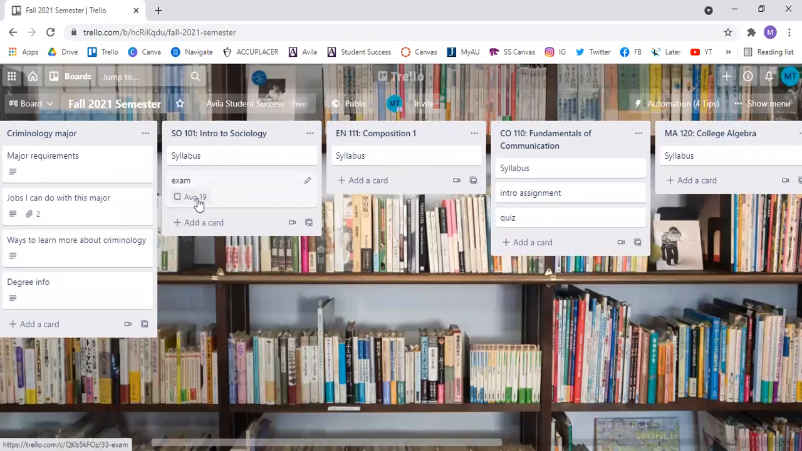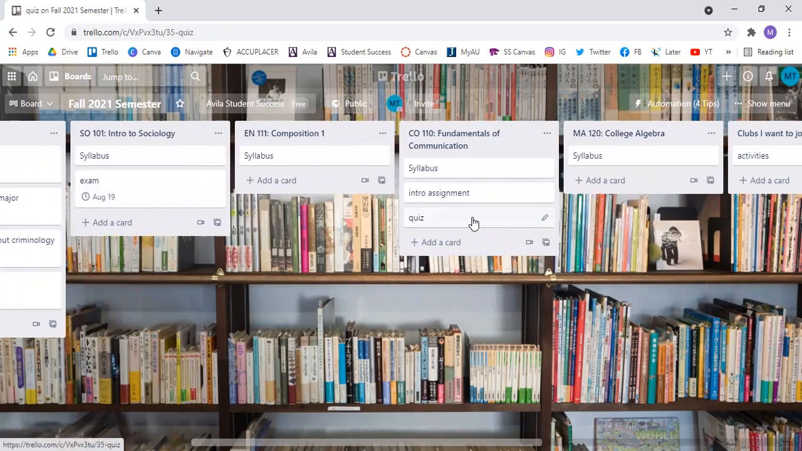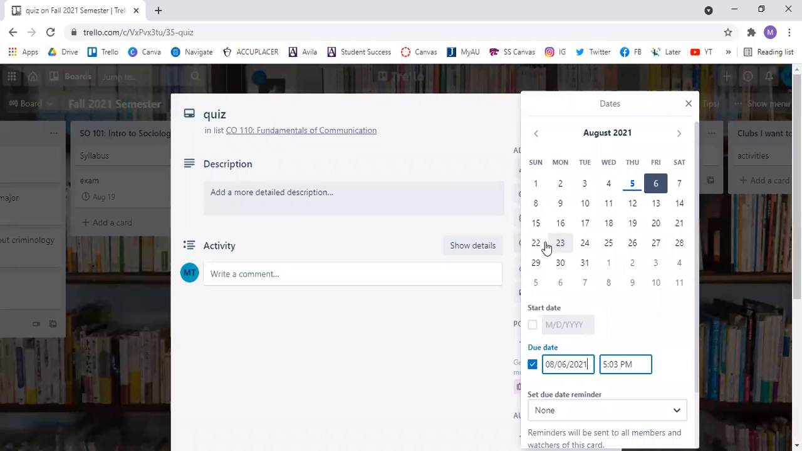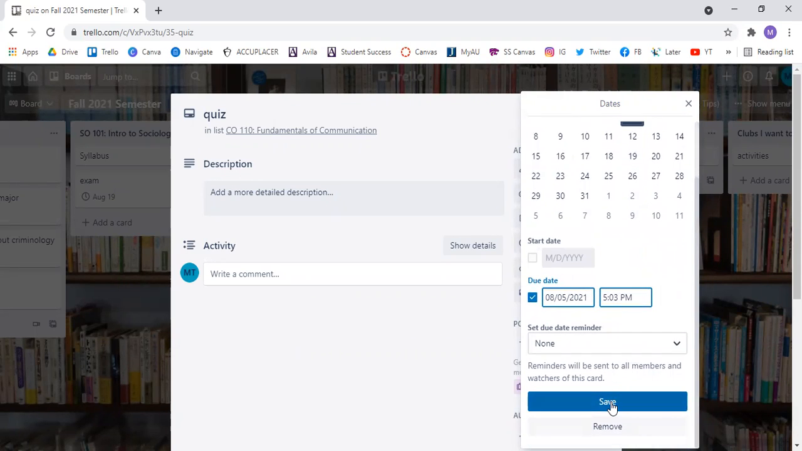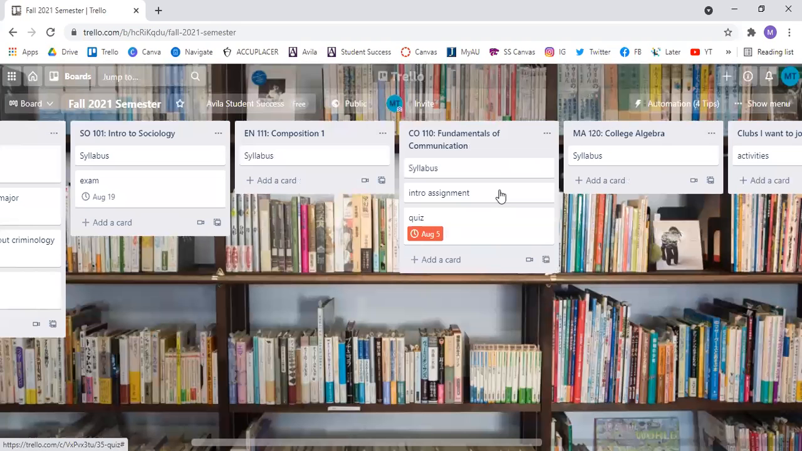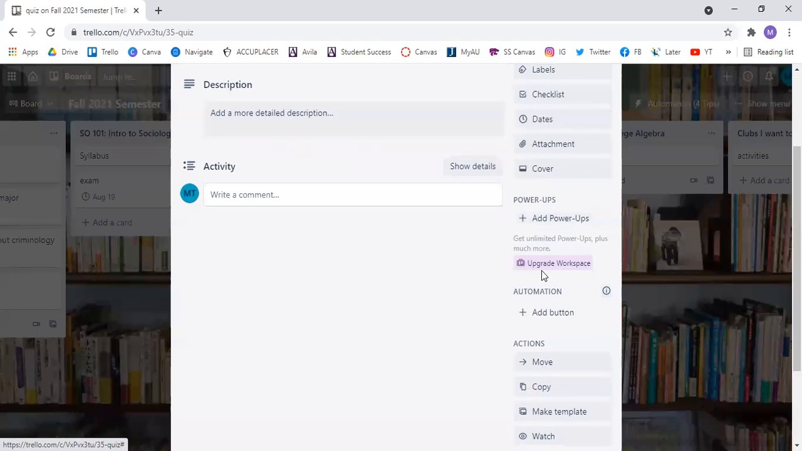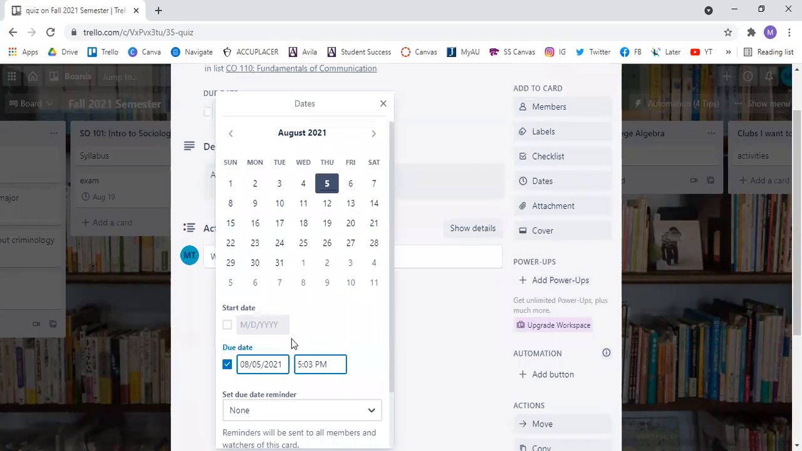So this exam is due on the 19th. And once you've completed it, you can add a checkbox and it'll turn green. If you had something that was due soon, so let's say this quiz was due today, then it would be red because it's overdue, since we made it due today at 5 o'clock.